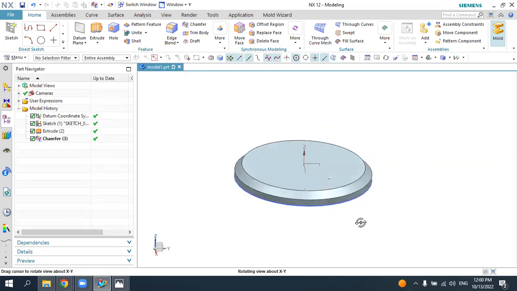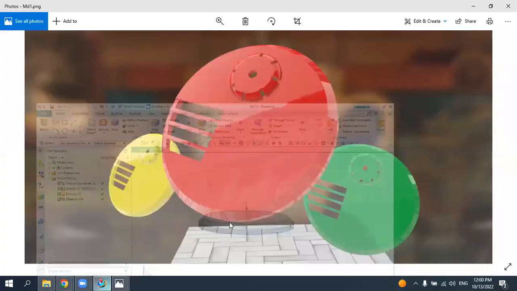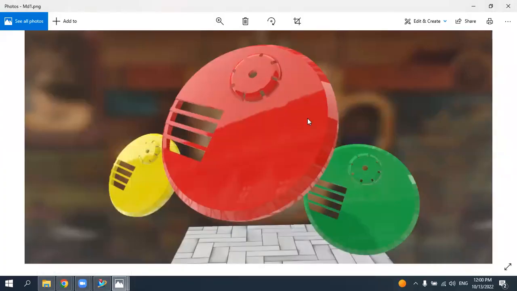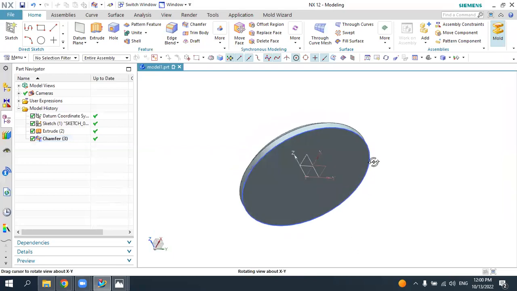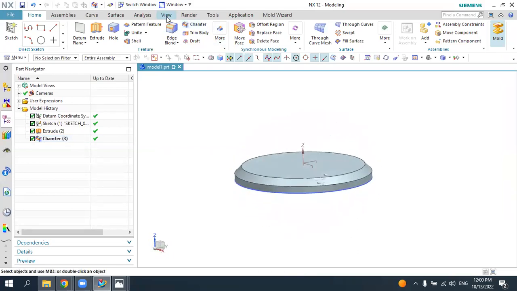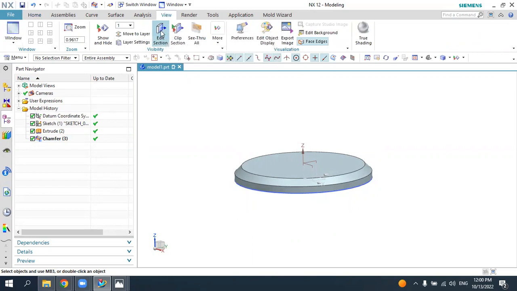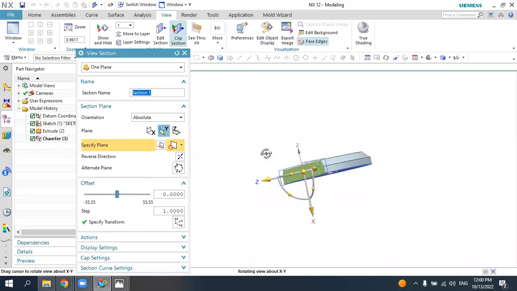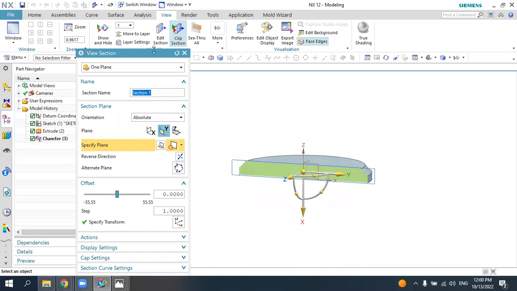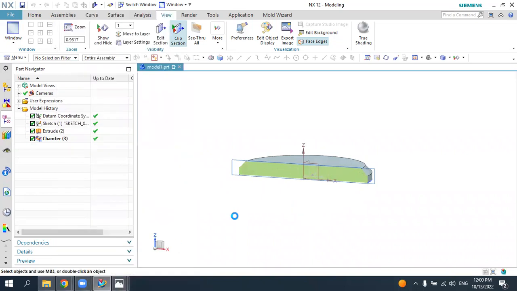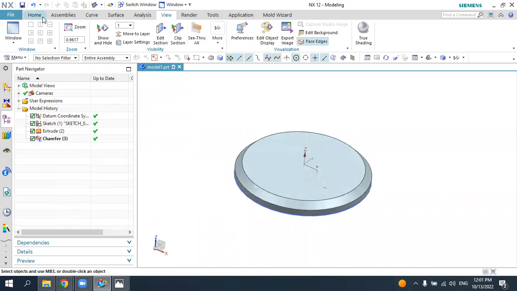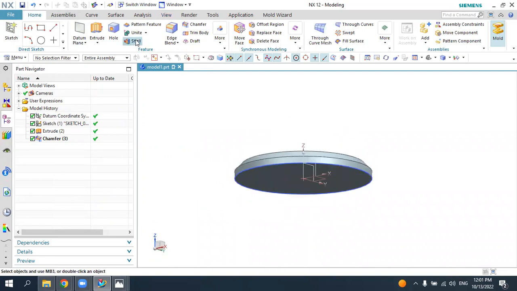See, the chamfer is created. Now this element is a plastic element, but we created it as a solid element. If you go to View and select the edit section, you see that this element is solid, full of material inside. To convert it to a plastic element, let's go back and select Home. We have the shell function, which converts solid elements to plastic elements.